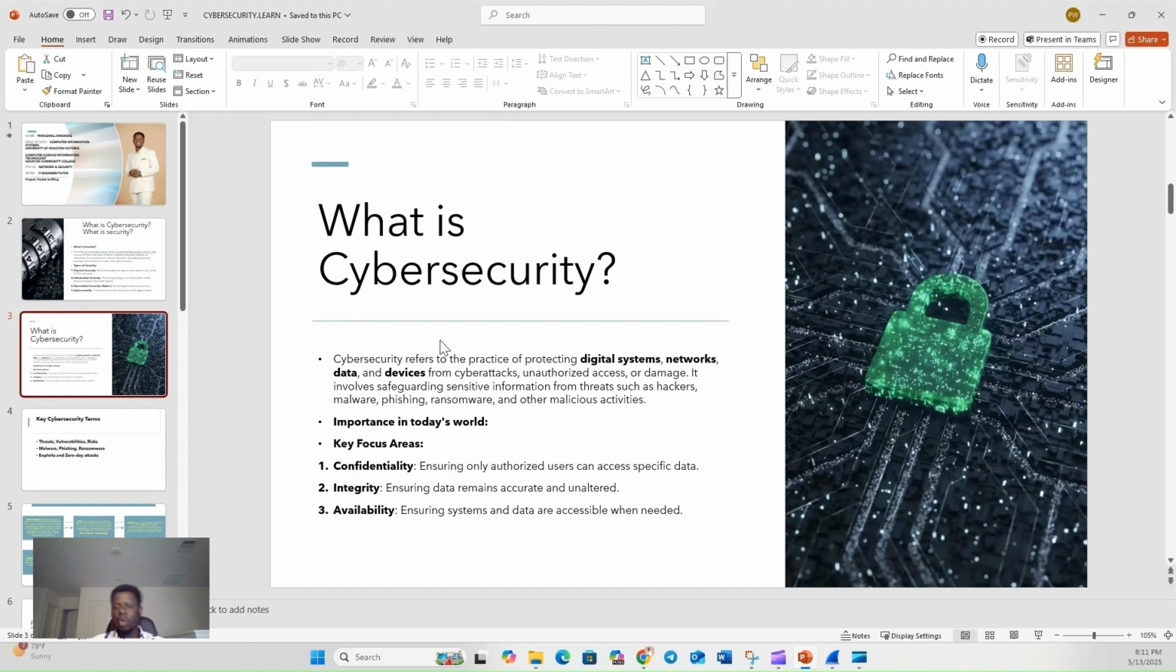So when we say what is cybersecurity, cybersecurity refers to the practice of protecting digital systems, networks, data, and devices from cyber attacks, unauthorized access, or damage. It involves safeguarding sensitive information from threats such as hackers, malware, phishing, ransomware, and other malicious activities. Right? So it is very important in our world today.